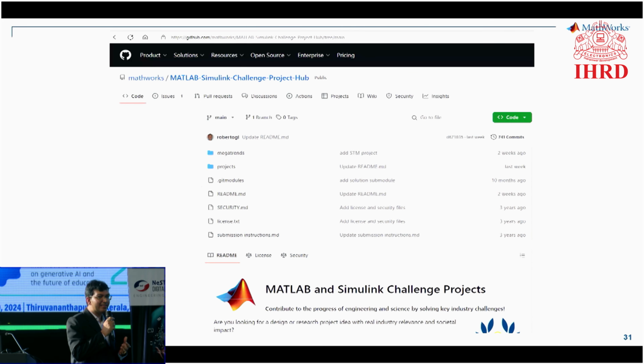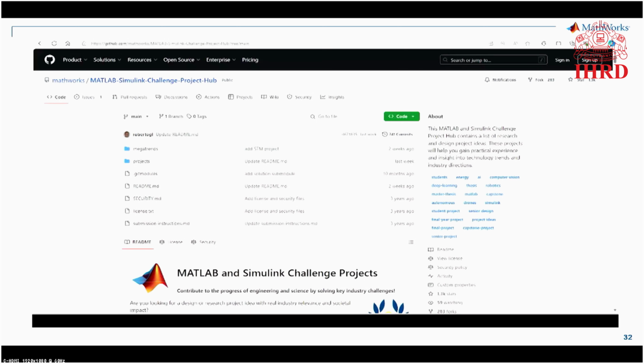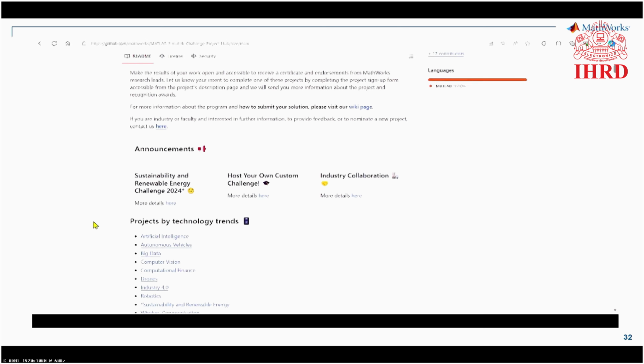There is a page called MATLAB and Simulink Challenge Projects, which are meant to challenge students. We have collated a list of projects that students can take up and do at their end. Let me show you a snippet of that. How many of you are familiar with these challenge projects? This is quite new. Anyone can do a challenge project, and if you complete it, you get a certificate from MathWorks.